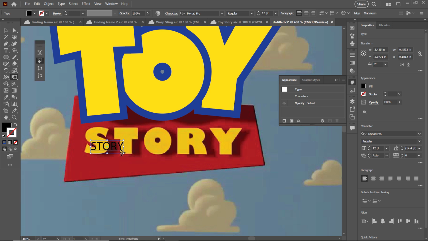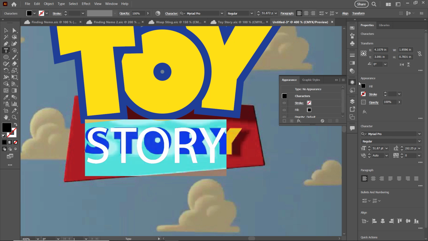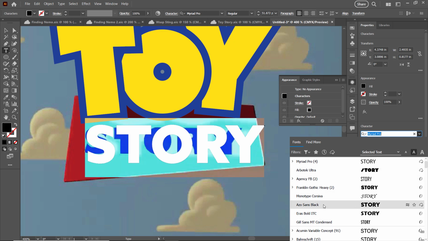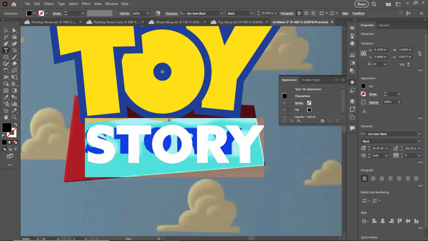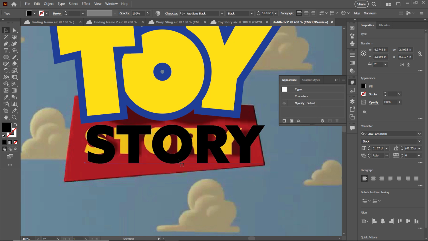Of course, I will scale up first, and we'll just kind of get close and see. So this is where we want to find a font that's similar. I'll use my select tool, select that font, come over here to my font box, and what you can do is look through here and try to find something close. I'm going to use Azo Sans Black right here, and then just try my best to scale it exactly into place.